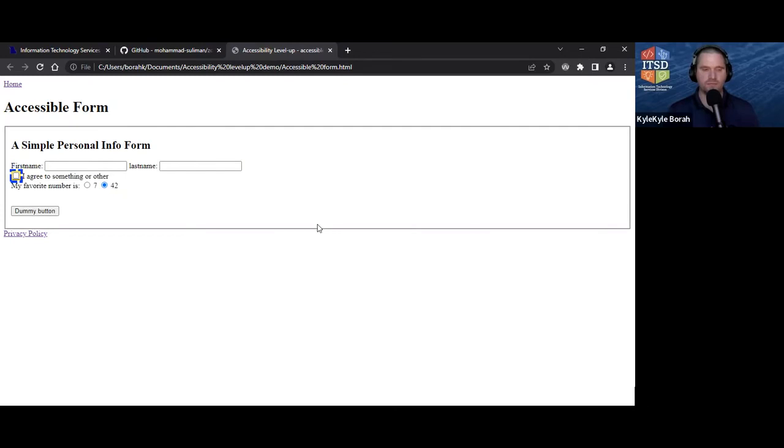I agree to something or other, checkbox not checked. I agree to something or other, checkbox. My favorite number is, grouping. 42, radio button, checked, 2 of 2. And my favorite number, and you could pick one, 42. You get all the information without having to move away from the controls.